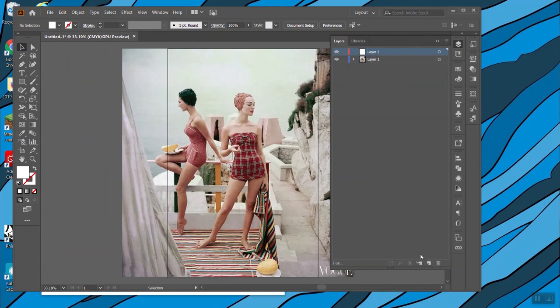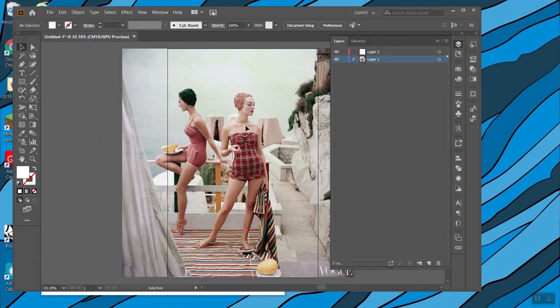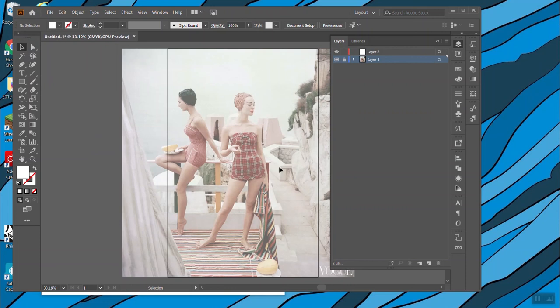So I'm going to make a new layer and then double click on the layer with the image on it, my layer 1. And we're going to check off template, which is going to dim the image so it's less distracting, and it's easier to see what we draw on top of it. Then we have to make sure layer 2 is selected for us to start drawing again.